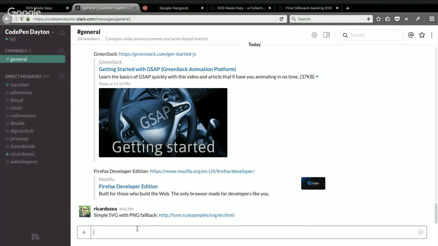I got this working, so I know this works, but I'm sure I'm forgetting something. Let's see if it reloads. Oh, okay, so it's CodePen. It's not reloading.